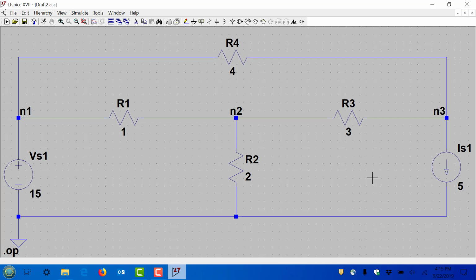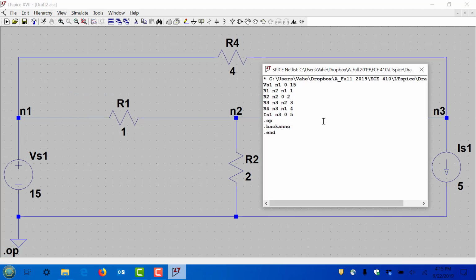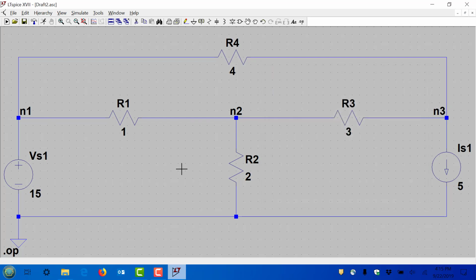To see what happened here, I can say view SPICE netlist again, and you see all the node names have changed to what I put in. For example, R1, right here, is between node N2 and N1 and has a value of 1 ohm, and so on and so forth. You can just double check this. So we've changed something.